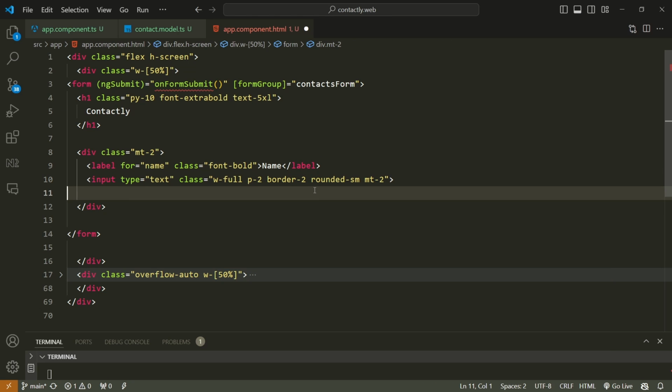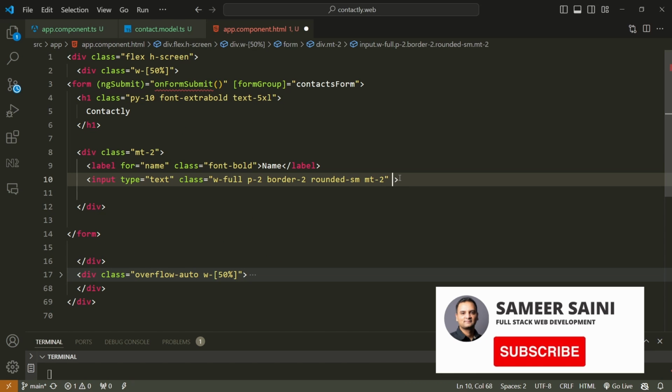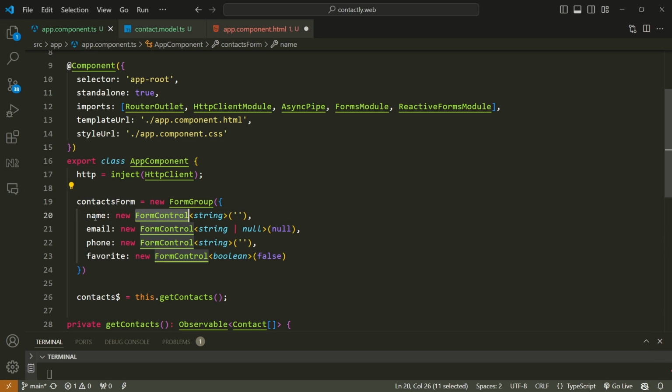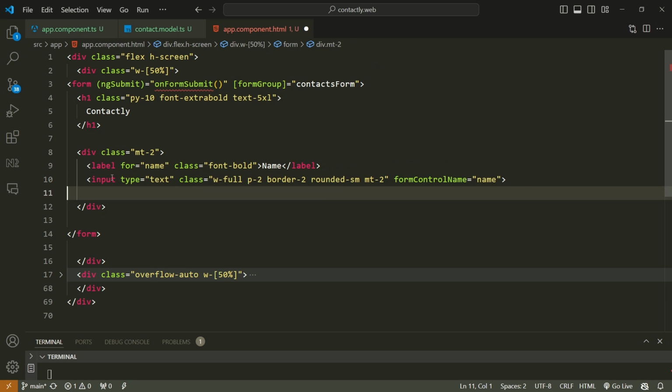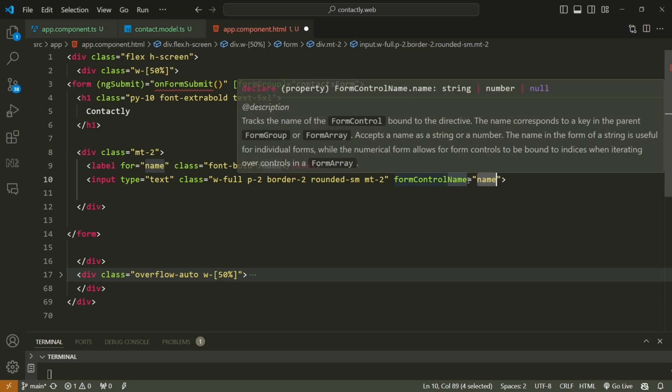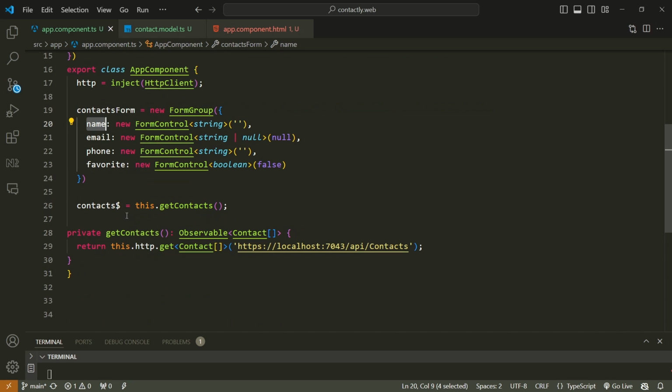Now the crucial thing of binding this element with this form so that we can receive the values on this side of things is using an attribute of formControlName. And this will be the same name as we are using for the form control over here. So I have to specify name over here so that it can correctly match this element with the form control name. So with that, I can also create the onFormSubmit method.